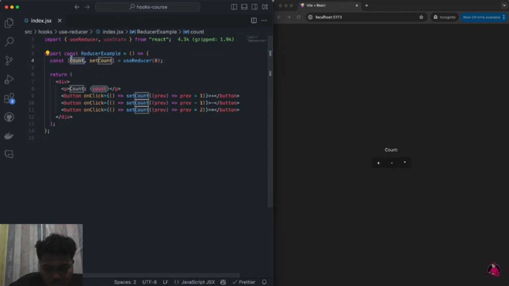Similar to how we grab the count over here, in the useReducer we'll grab the state, and the state will represent the count when we create our reducer function. The setCount over here, let's call it dispatch, because we want to follow the reducer pattern, and all of this are part of that pattern.